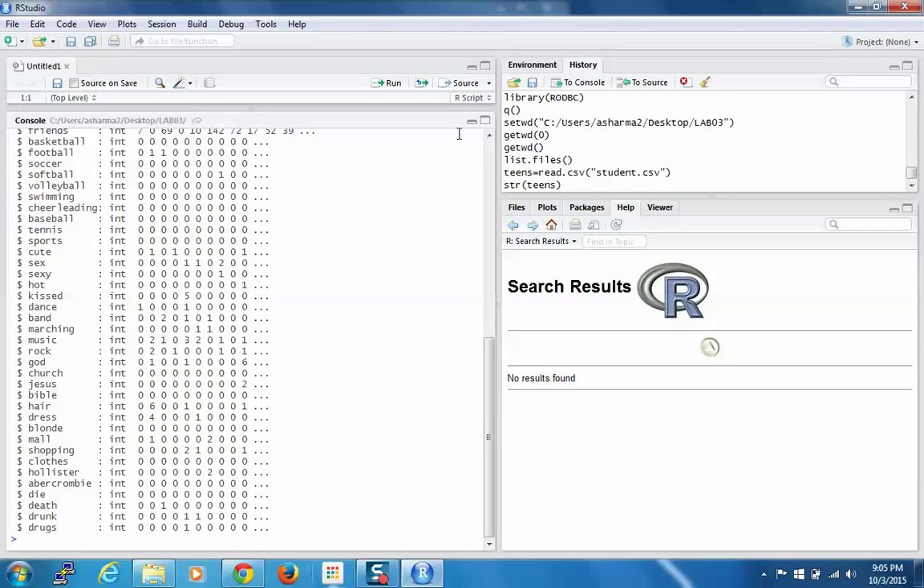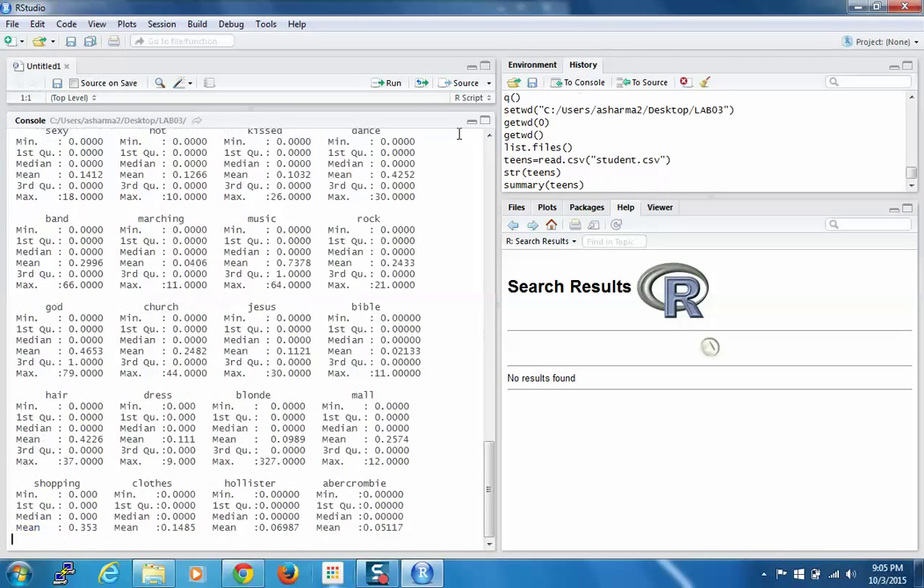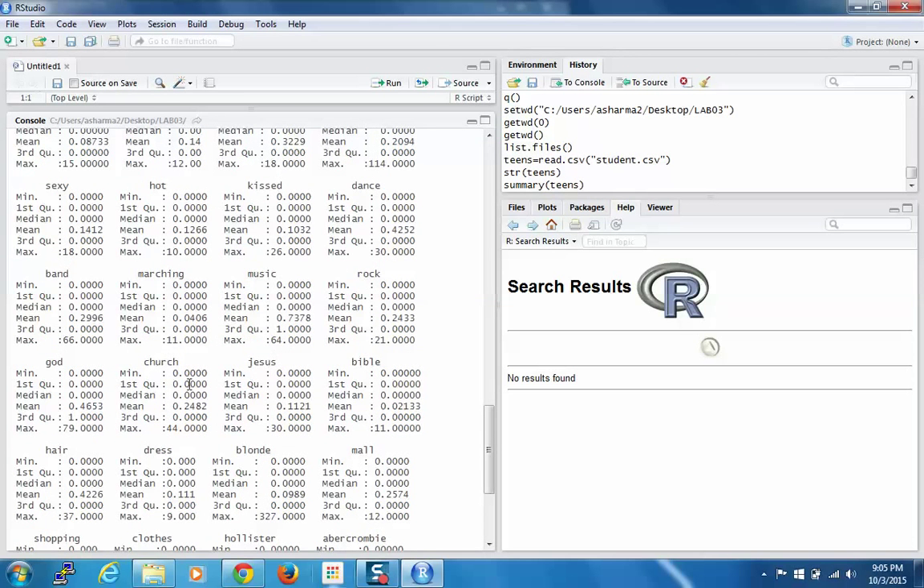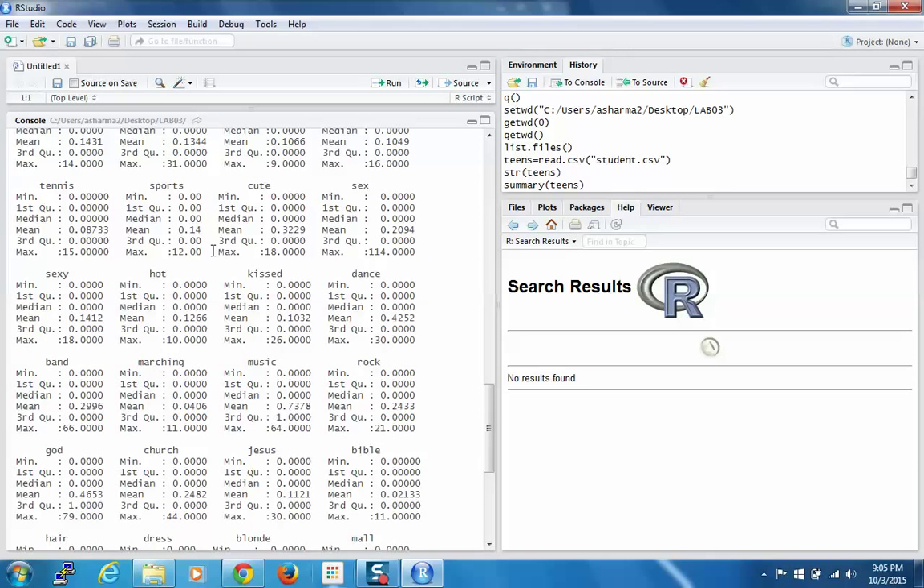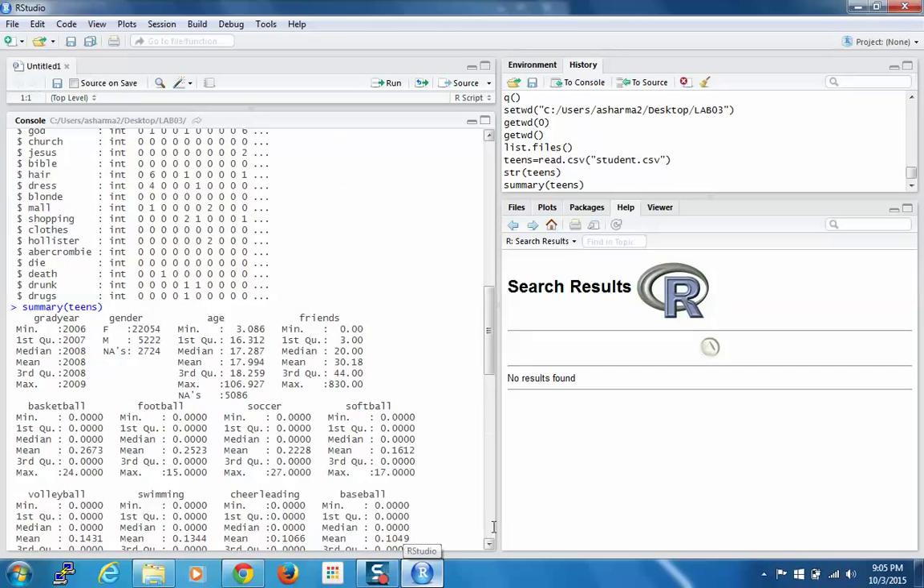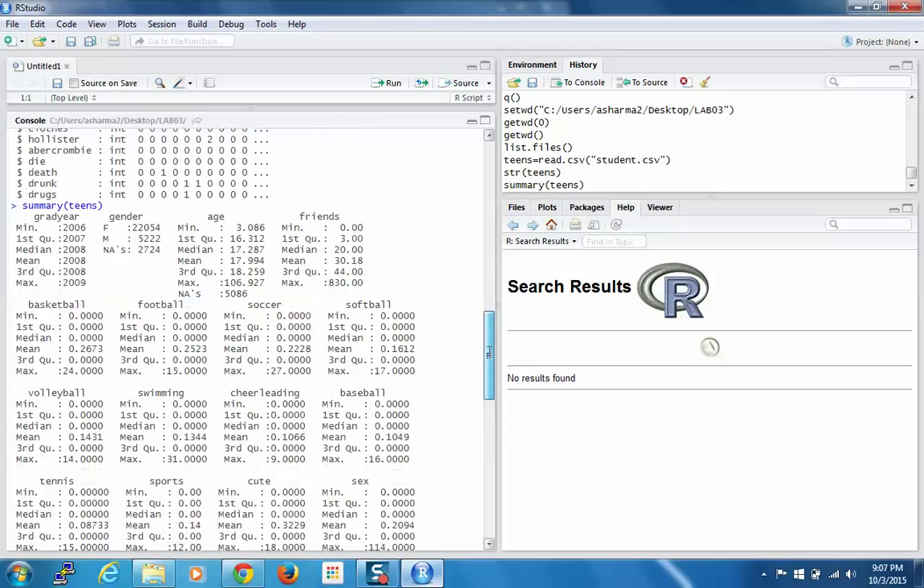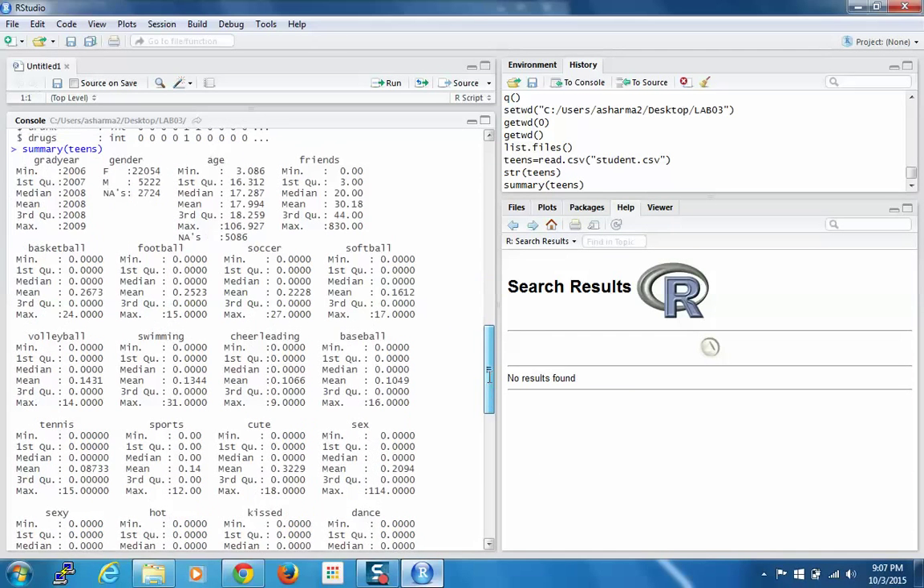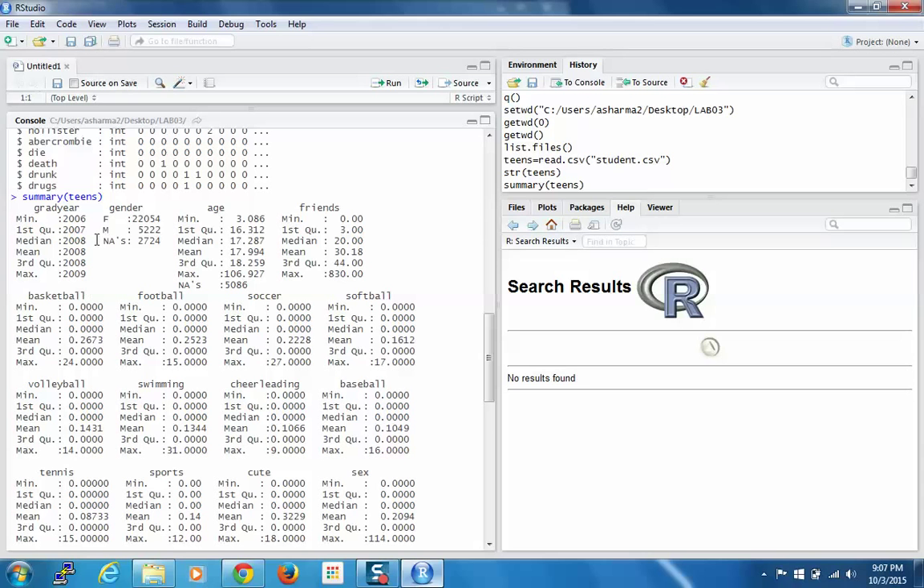Now let's look at the spread of the data. And for that, we use a function called summary, which we have already used multiple times. So let's look at the summary of teen. And this summarizes all the variables that we have in our database. So we look at the summary of all the variables, and the first thing that catches our attention is the gender variable.